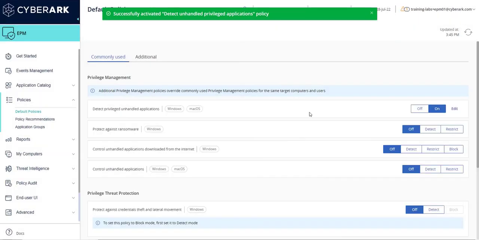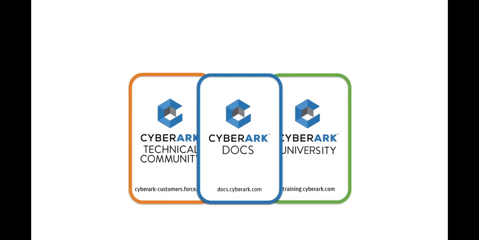You have successfully enabled EPM to detect unhandled privilege elevation requests for applications. For more information, refer to our online resources.